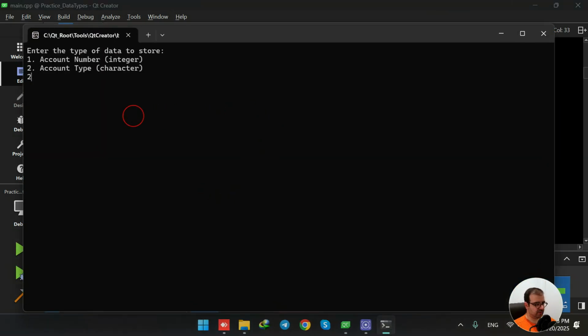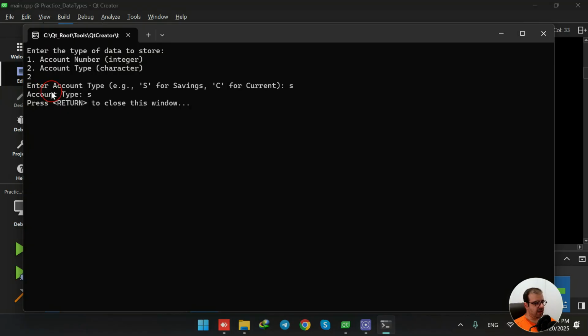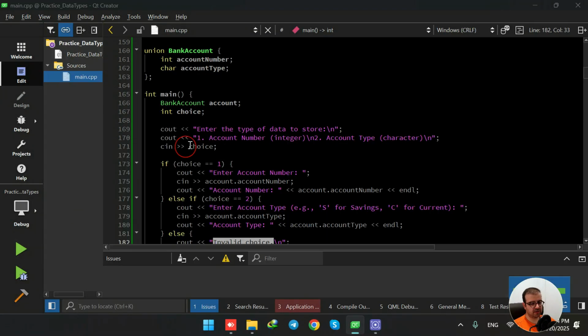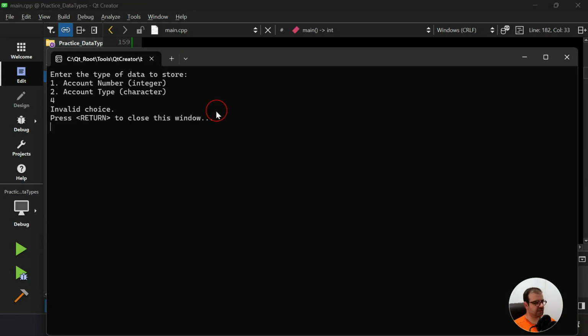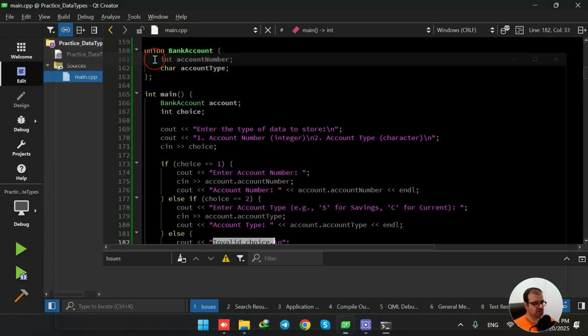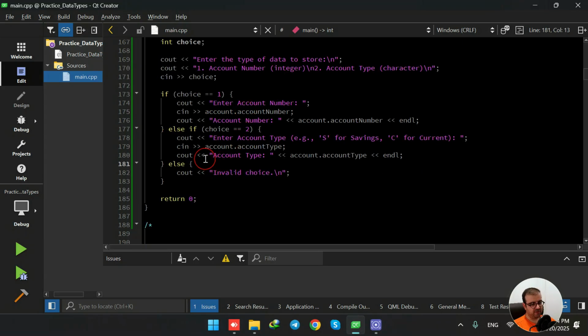And if I, for example, type down 2, it says enter account type, I would say S. It says account type S, which means saving here. And if I run the program one more time and I enter, for example, number 4, while it was asking me to enter 1 or 2, it says invalid choice in the output because 4 is neither of the cases here.